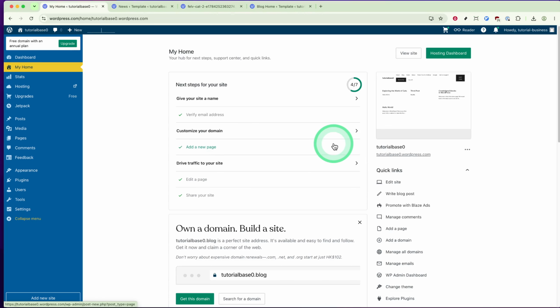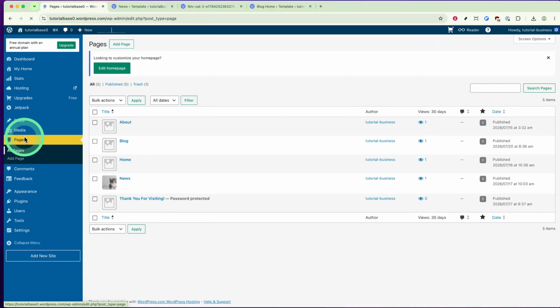From here, navigate to the Pages area. You'll typically find this option on the left-hand menu. This section is where all your website's pages are stored, including both published content and drafts. Think of it as the central hub for managing everything your audience can see, or not see, on your site.